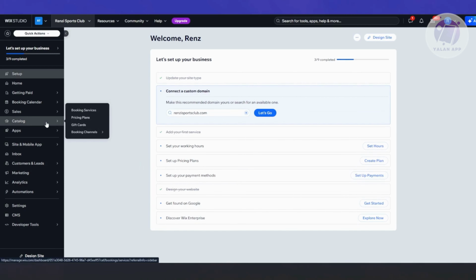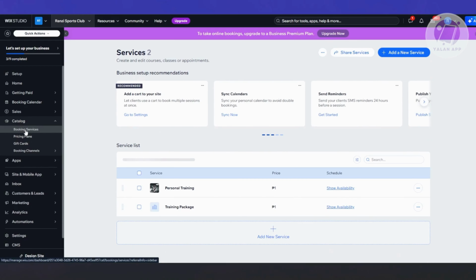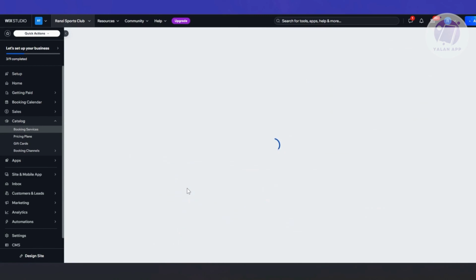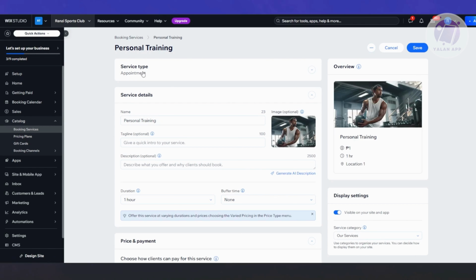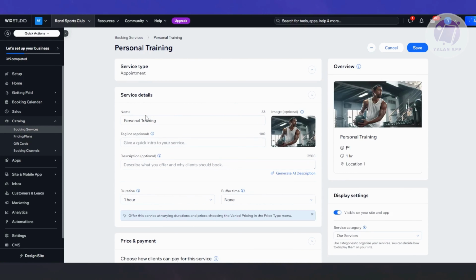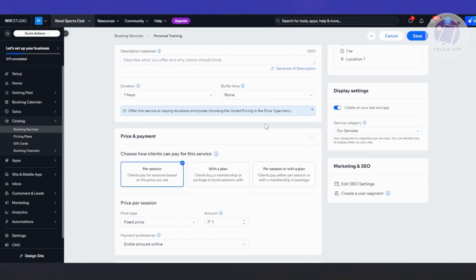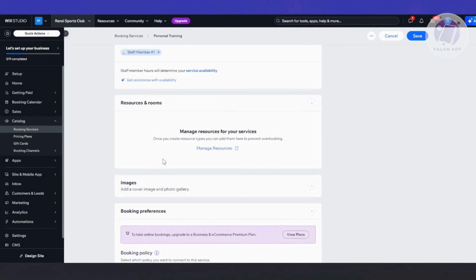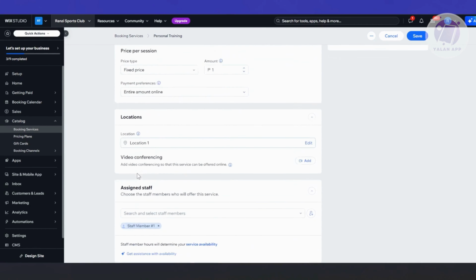Now in the my dashboard here, this is where you manage some information about your site. So if you click on catalog here, this is where you'll be able to view your booking services like what we added before. You can also see your pricing plans here and gift cards, and yeah, so anything regarding your business, pricing, gift cards, booking channels, this is how you manage them. So if you click on booking services here and click one of the services that you offer, you can edit the appointment type here, like either appointment or class or course. You can add a name or change the name here, the tagline, description, the duration for it, and the price and payment here.